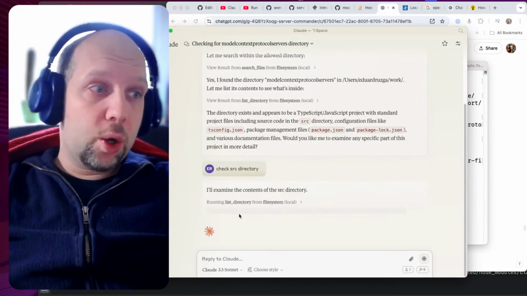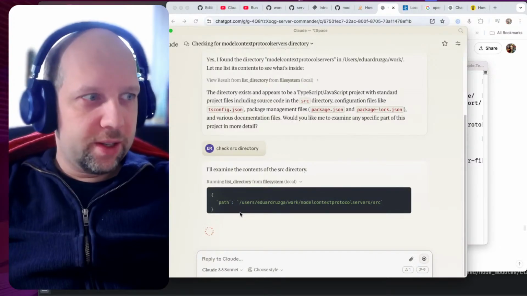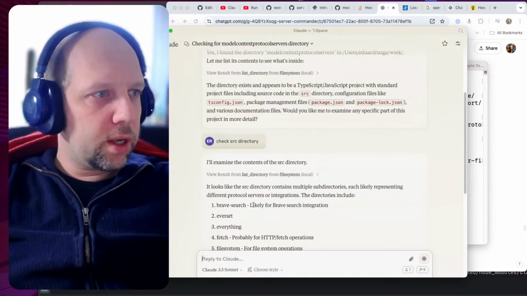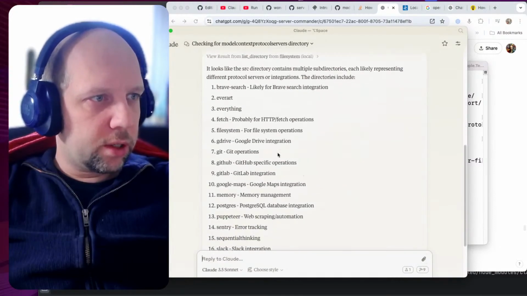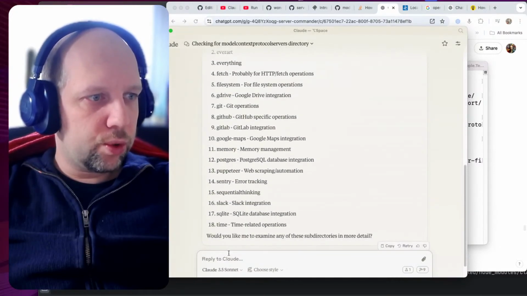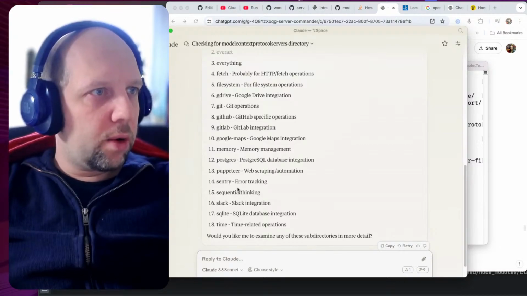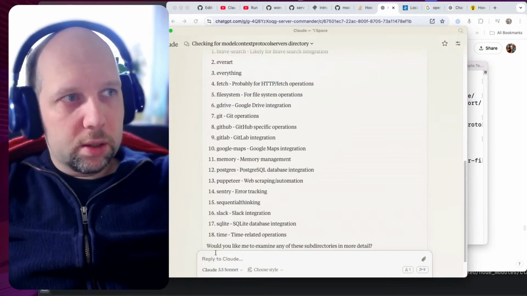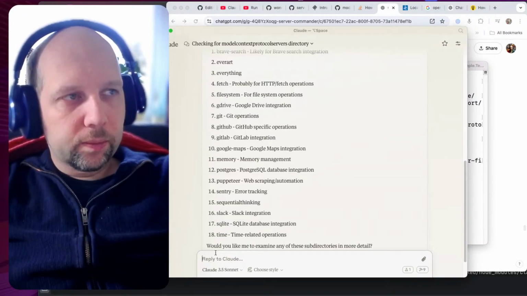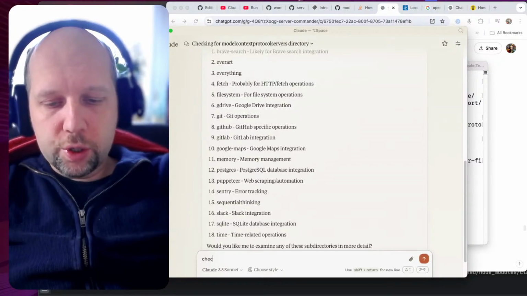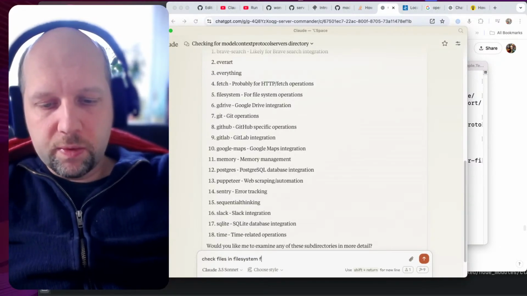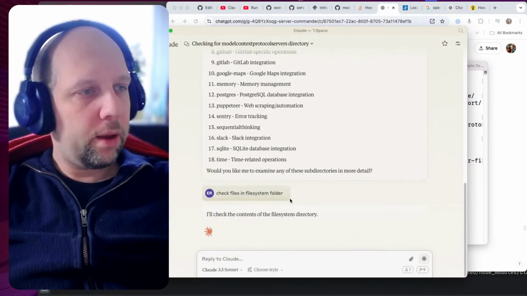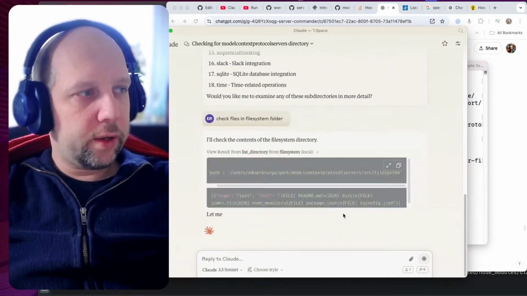So it exists, it appears to be TypeScript JavaScript project with standard project file, including src directory. Check src directory. We will ask Claude now to edit its own tool. It looks like src contains multiple subdirectories. Okay, we have a bunch of those things here now. Okay, now I'm interested in file system. So go, okay, check files in file system folder. So it's reading files deeper.